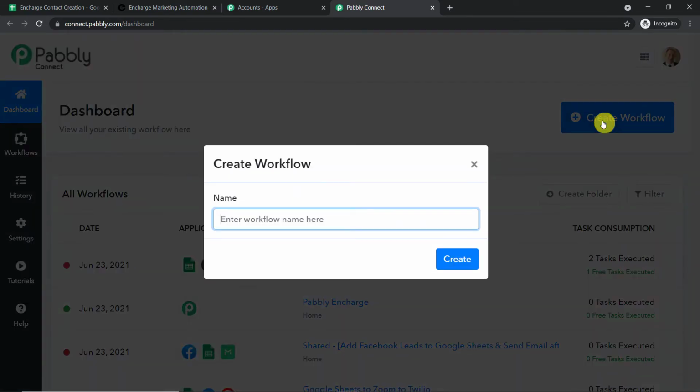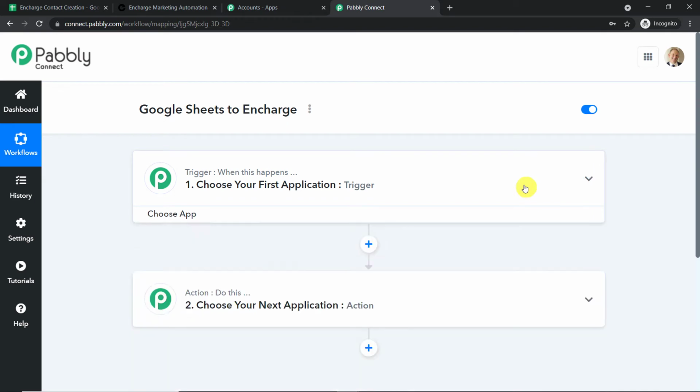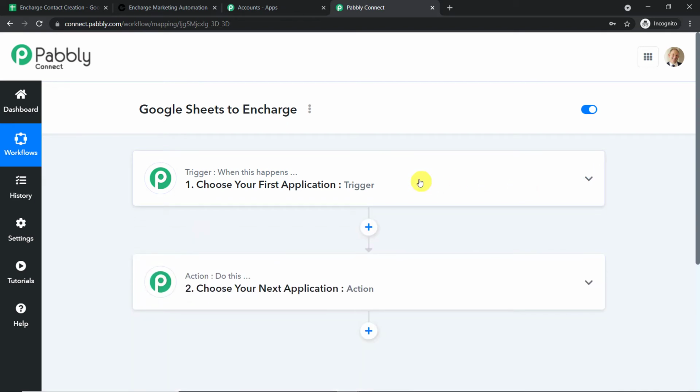It is asking you to give a name to this workflow. I'm going to give it as Google Sheets to Encharge. Of course, you can give any name according to your choice. It's totally up to you. And let me just click on Create. When you click on Create, you will find two windows, the trigger window as well as the action window.